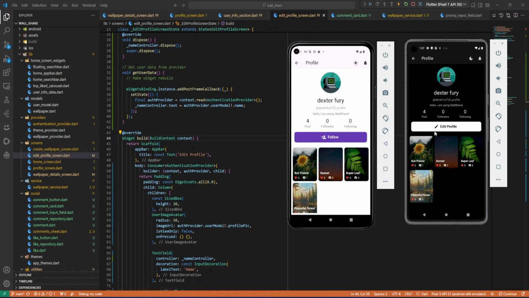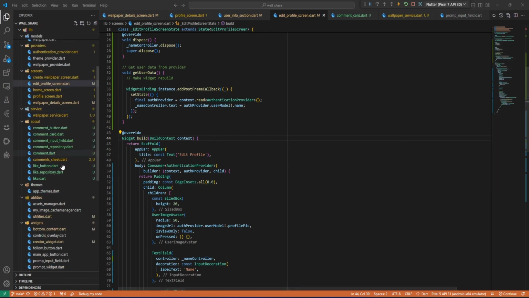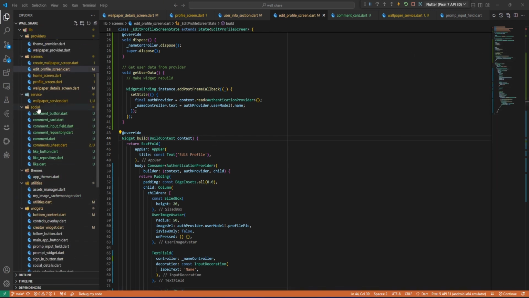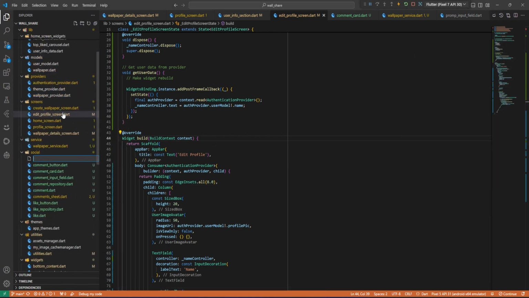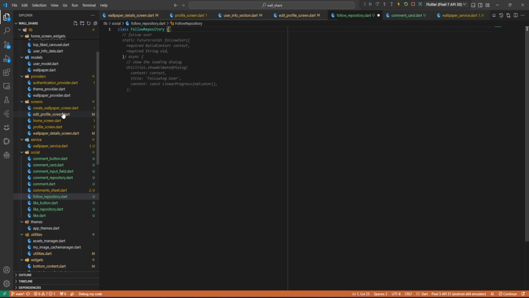Now let's work on the follow function. Let's minimize this and go to social here, right click, new file. I'm going to name this follow repository dot dart. Okay, class FollowRepository.